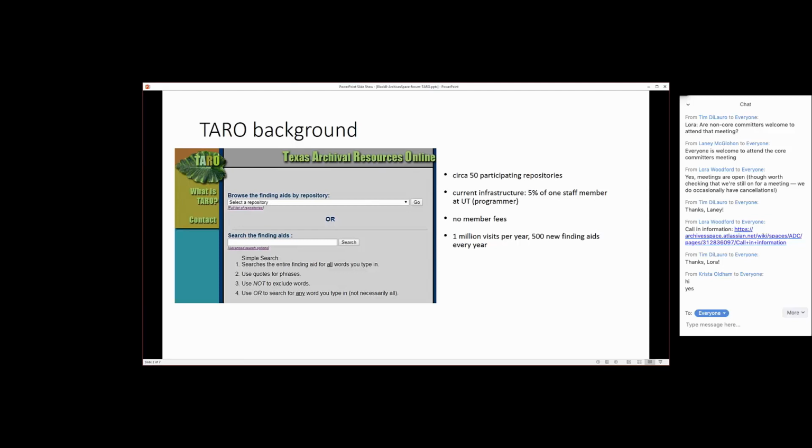So with this in mind, those of us who work with Taro are really proud that the site is still actively used by our researchers and is very much alive. Taro gets about 1 million visits per year, and member institutions are adding about 500 new finding aids every year. The 5% staffer at the University of Texas used to be one person, Minnie Rangel, but now it's split between 2 staff members who are software developers at UT. We're delighted to have 2 people who know all the bones of Taro.